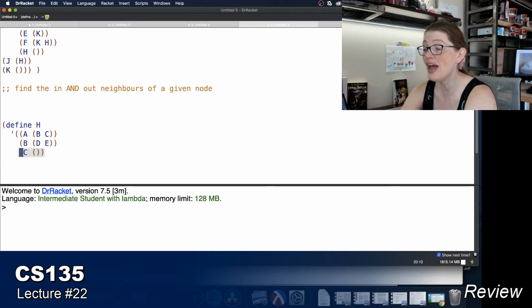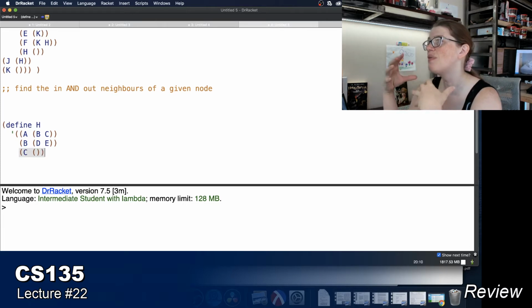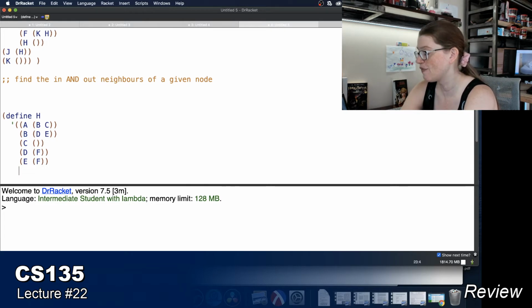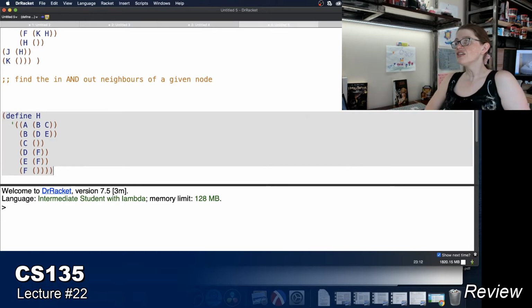Node C had no out neighbors, and you'll notice here that when we represent a node that has no out neighbors, we actually do need to put an empty list to indicate you have no neighbors, at least no out neighbors. Node D had a single out neighbor of F, forgetting a bracket, and then E had also a single out neighbor of F, and then F has, again, no out neighbors. So this here is actually our adjacency list representation for the graph I drew just a few short minutes ago.